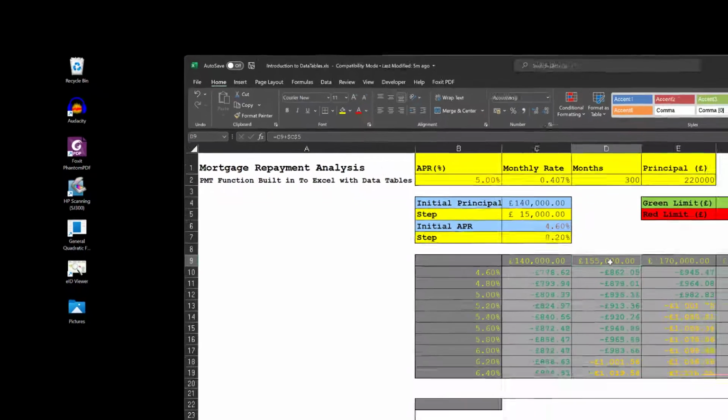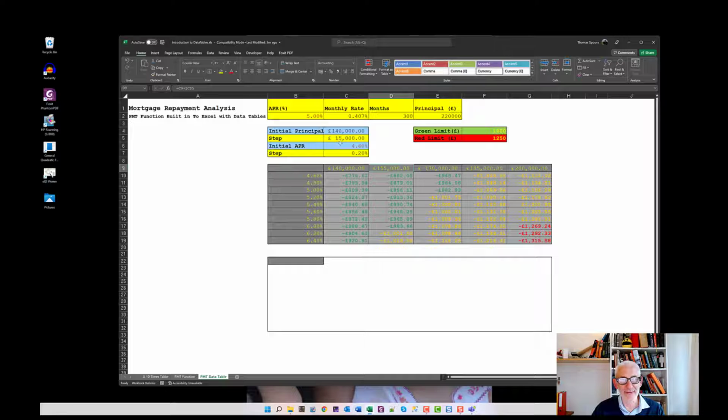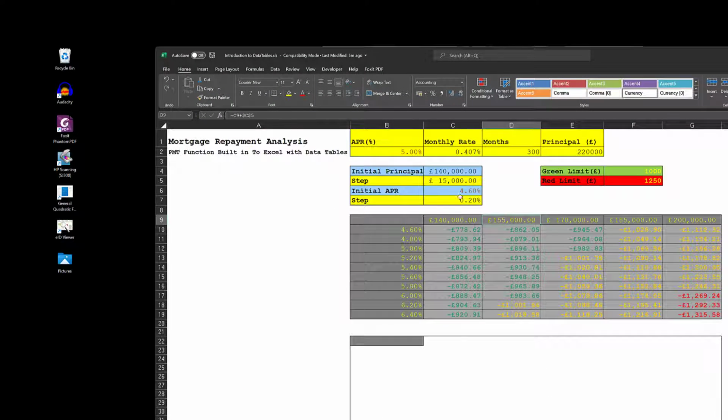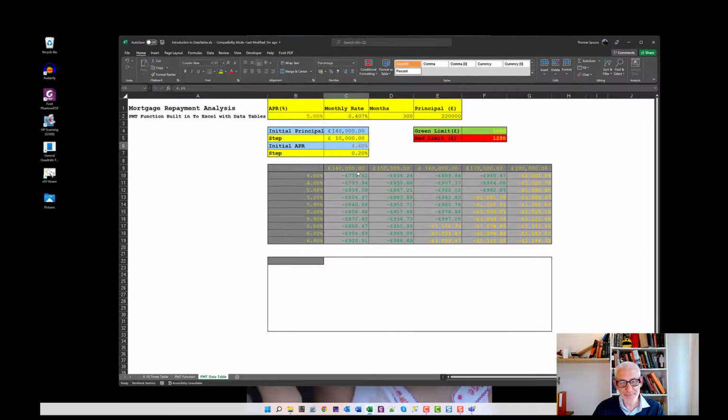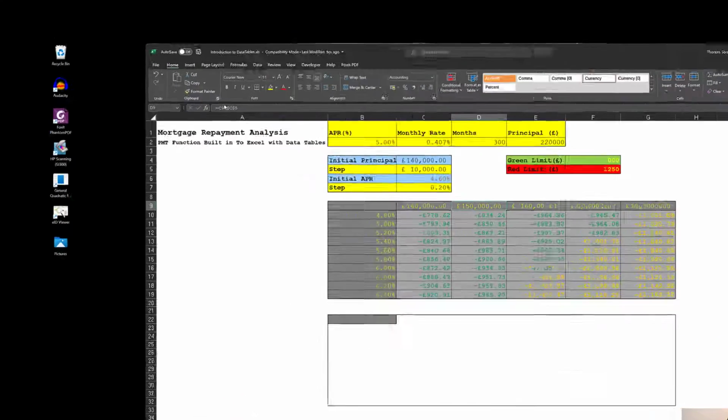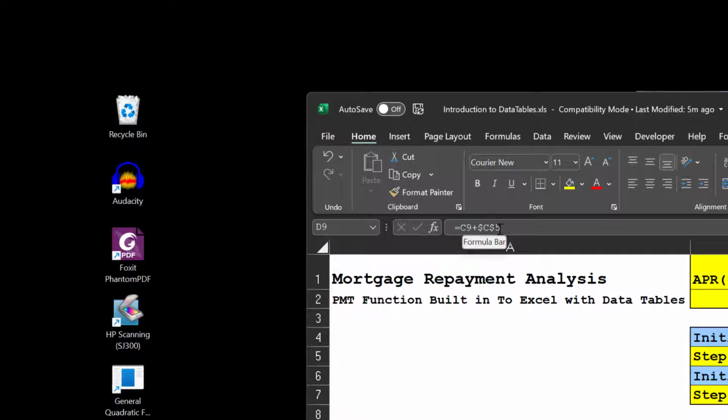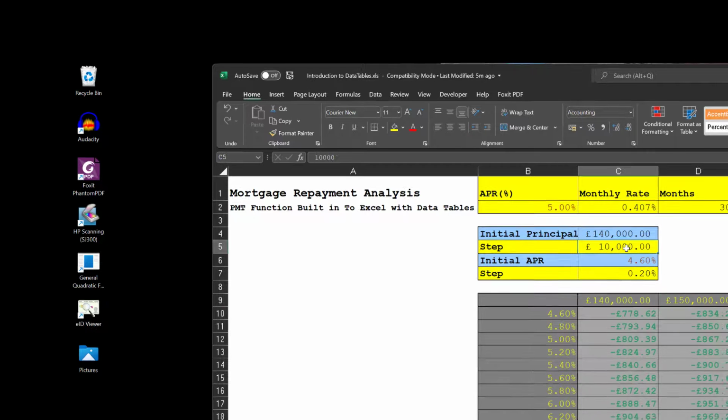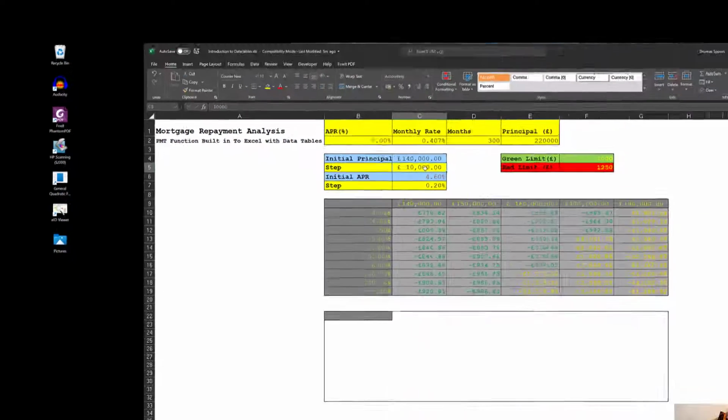Okay, and then subsequent entries along here are incremented by whatever the value of this particular piece here is, 15,000. If I change that to 10,000, you'll see my data table updates itself. Okay. To get that, all I've done is I've gone the previous value, C9, plus the absolute value of C5. In other words, I want to make sure I'm always pointing at that cell there for my increment, and that the relative referencing doesn't move anything.